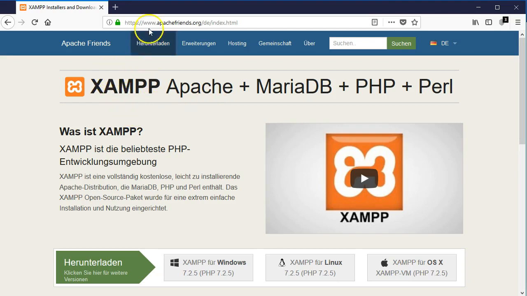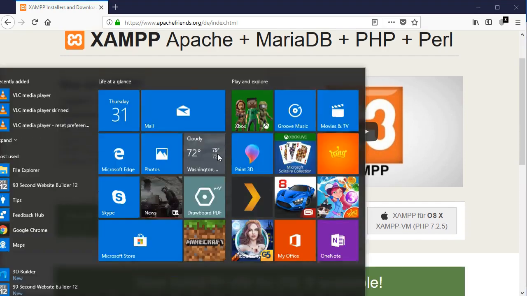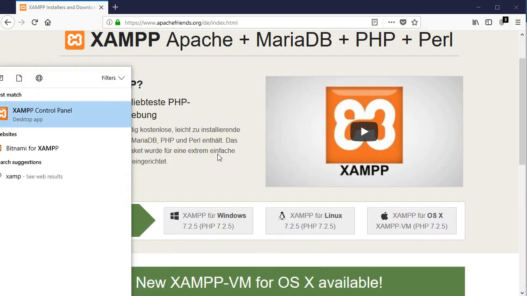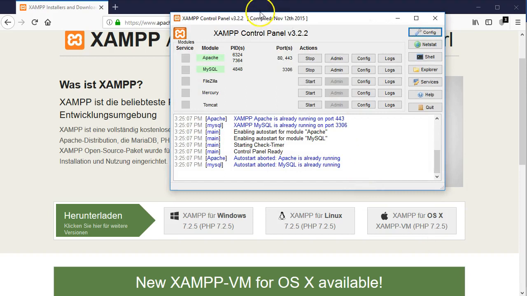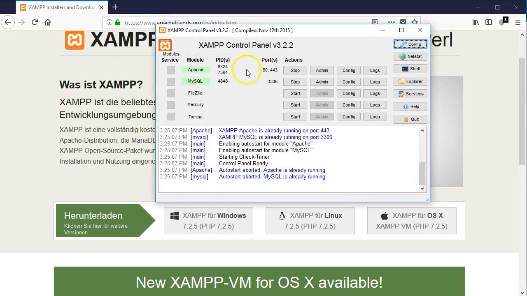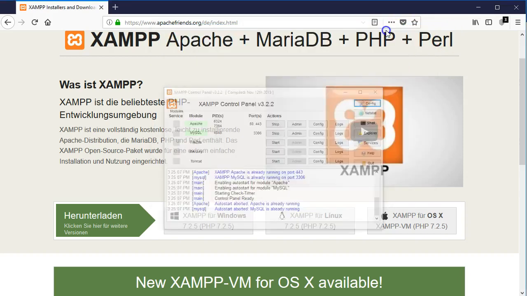If you don't have it, you can go to apachefriends.org, download it for your version, and then install it on your system. I am on a Windows environment, so I already have it installed. I'm going to open the control panel and make sure it is running. By default, I already have Apache as well as MySQL started. If you don't have yours started, you should just click on start here to have them started.